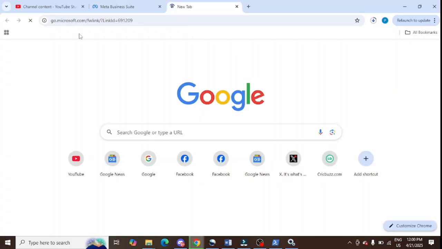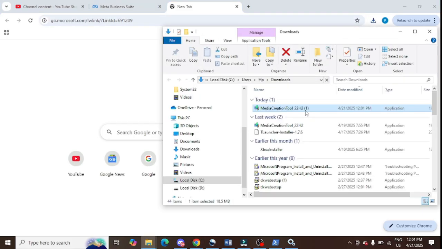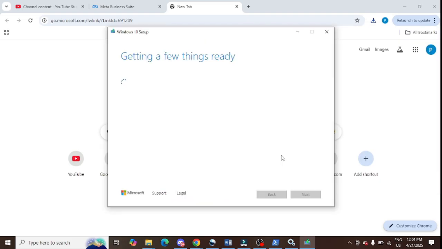After that your last step is to download the media creation tool. This is the link from Microsoft which you need to open, and it will download the media creation tool for you, and I will give you this link in the description as well. Just open this link and run this tool. It will repair and update using the media creation tool.